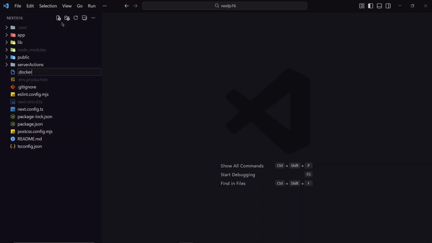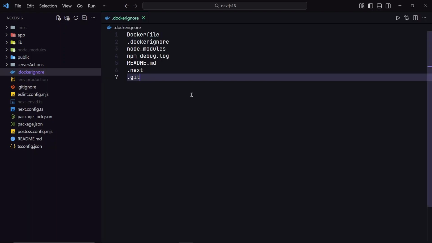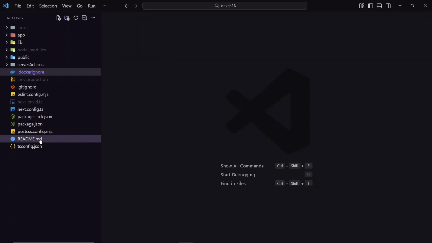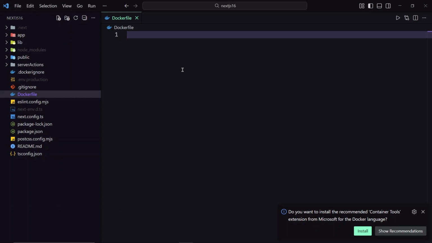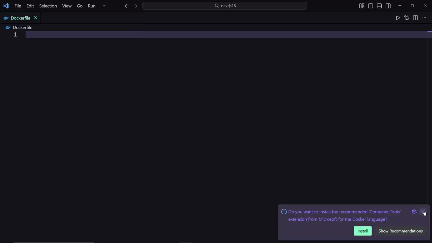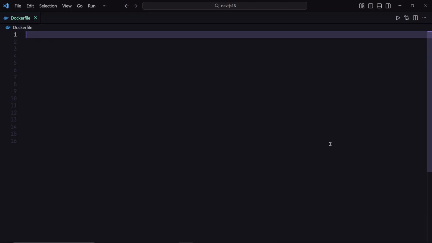Then create a .dockerignore file in the root and exclude the unnecessary directories from the build context. In the root, create a file named Dockerfile. We will be using a multi-stage build where each stage has a single responsibility.